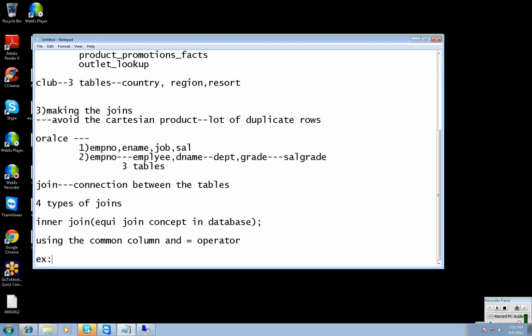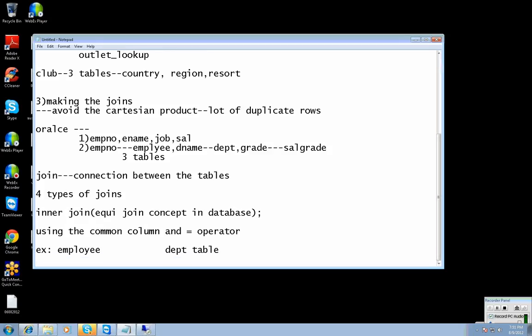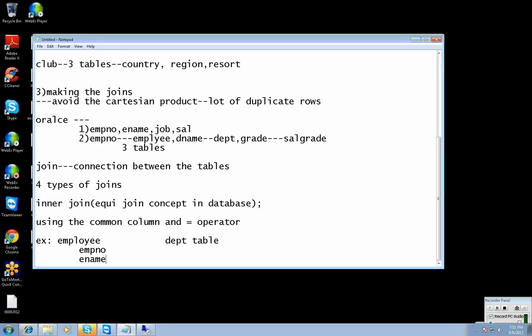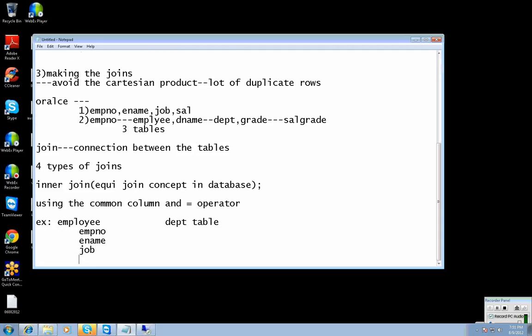Example, I have an employee table and a department table. The fields like employee number, employee name, job, and department number are available for the employee table. The department table has department number, department name, and location. What is the common column between the department table and employee table?